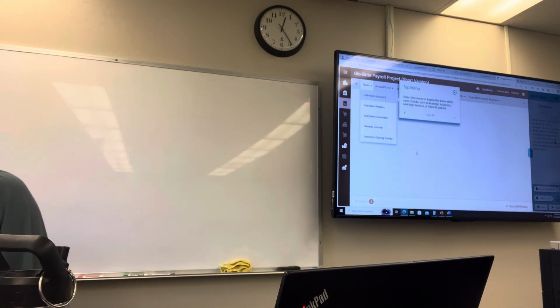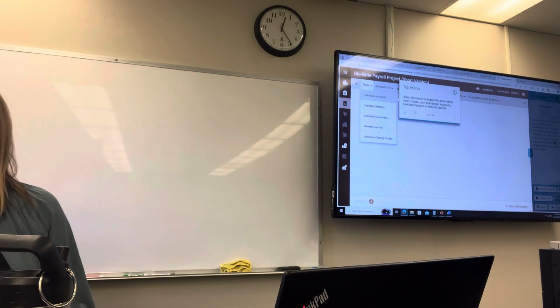So select this menu to display items within each module, such as maintain accounts, maintain vendors, or general journal. So that's for this particular module, which I don't know what it's named, but probably the general ledger module, I'm not sure.